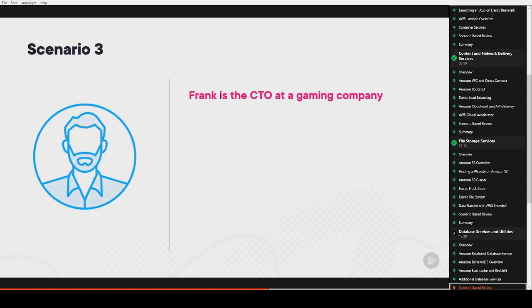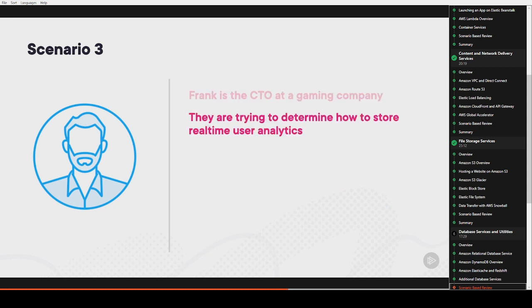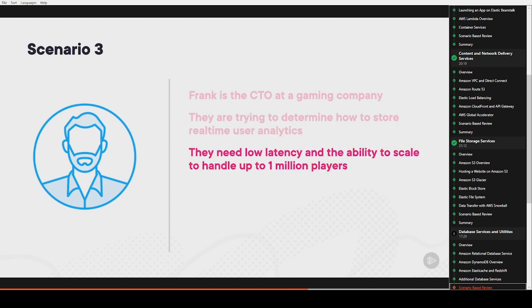And so next we have Frank, and he is the CTO at a gaming company, and they are trying to determine how to store real-time user analytics. Now they need really low latency and the ability to scale to handle up to 1 million players for this new game that they're getting ready to launch that they know is going to be a hit.